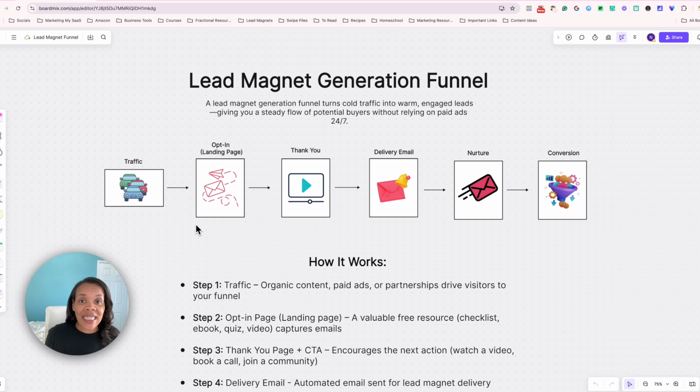And your lead magnet can be anything. It can be a quiz, a course, an ebook, a lead page, checklist, guide, whatever it may be. This is where they're going to actually put in their email address and get your lead magnet, right?